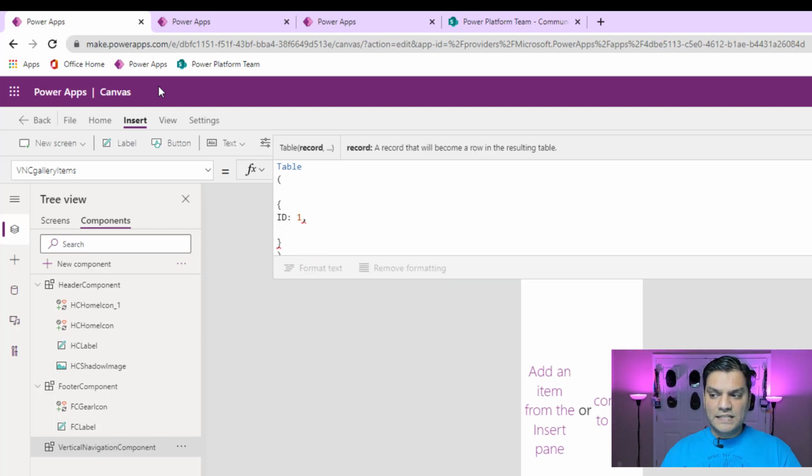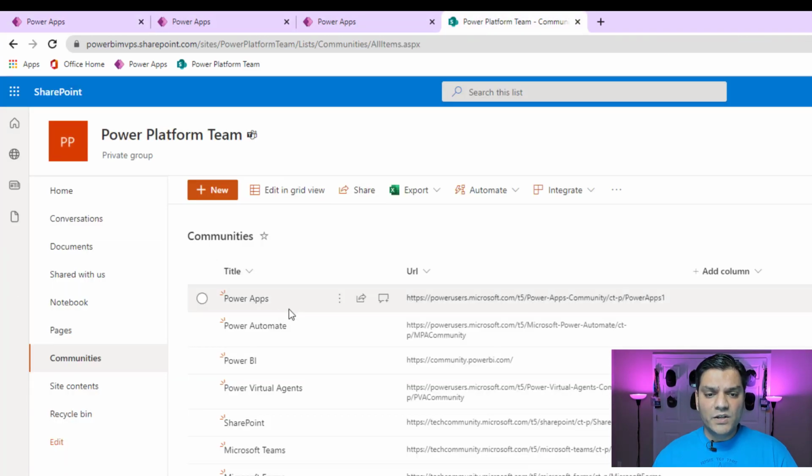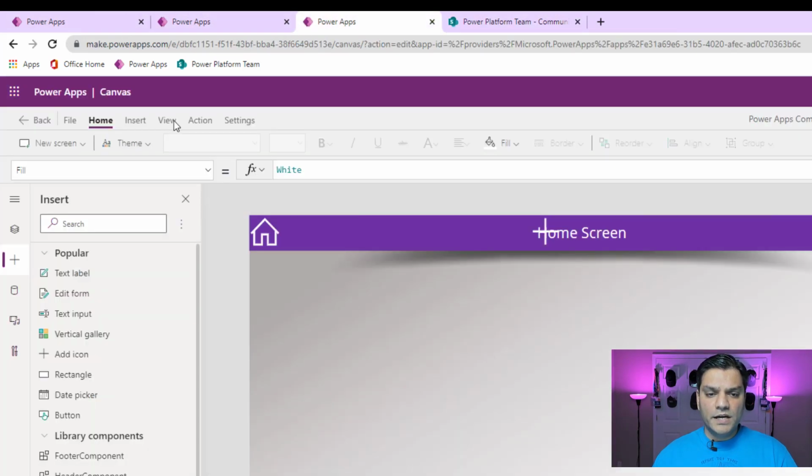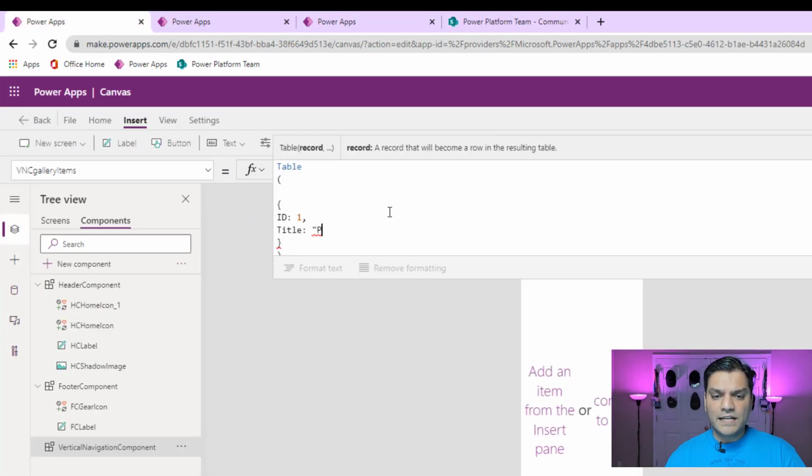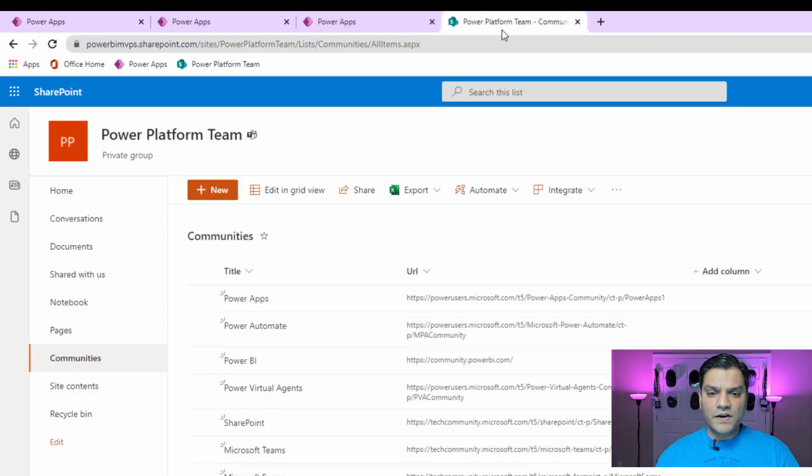Then I'll also go ahead and say title. And in my title, I'll basically try to replicate the exact same thing I have here. I'll just say Power Apps. So I'm going to come back into my components library and I'll say Power Apps. And then the last one was URL. And that's also going to be double quotes. And I'll go and grab that URL.